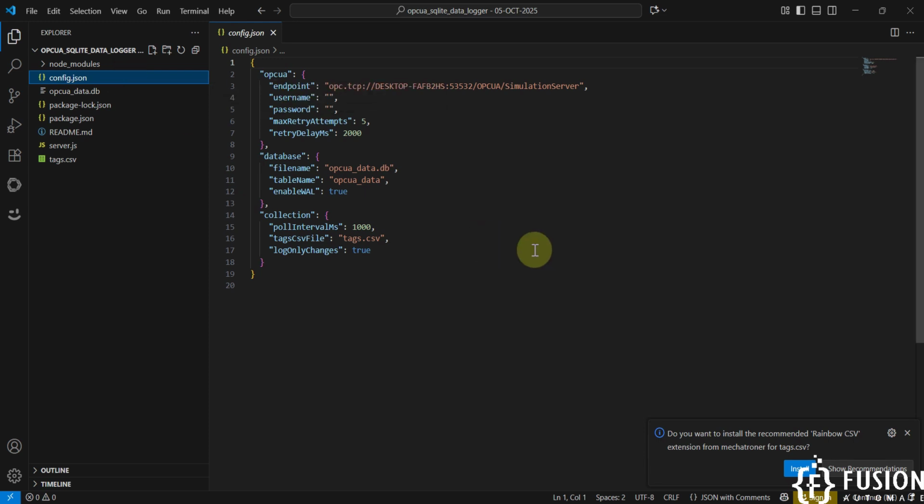Now here is our main configuration file. In the OPC-UA section, you have to provide your OPC-UA server details. In the database section, you have to provide the database name, table name, and enable WAL, true or false. You can search for WAL for the SQLite database and get more information on this.